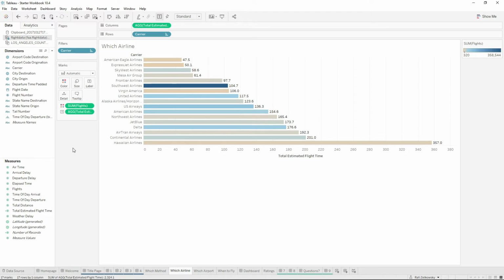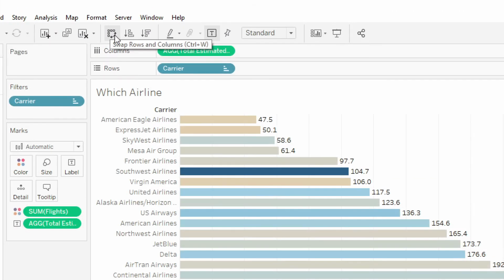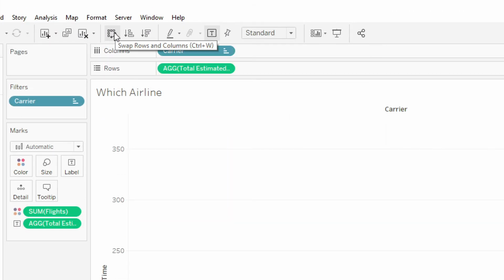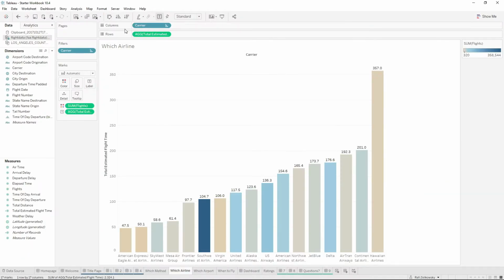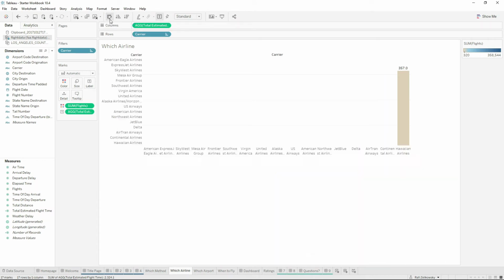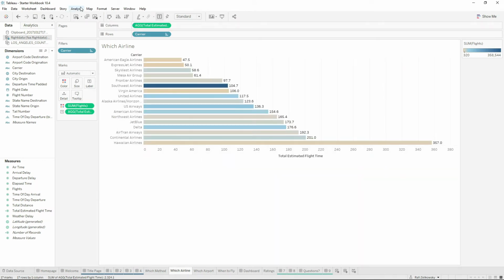Similarly, you may have seen next to the sort bars that you can do something called swap rows and columns. That just changes what you have on rows and columns, so you can change the direction of your visualization. But sometimes instead of just swapping rows and columns, you may want to actually change the values that you have on your marks card with what you have on either columns or rows. So let's say I wanted to actually have the length of my bars be the number of flights and the color be the total estimated flight time.